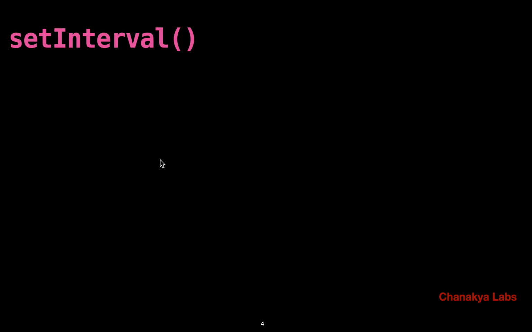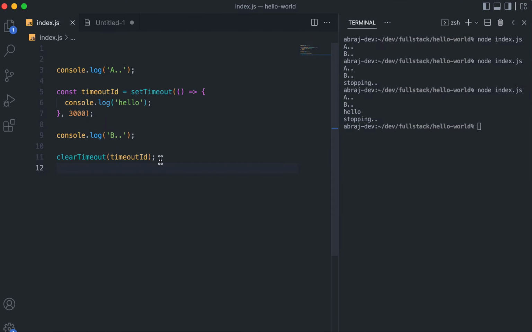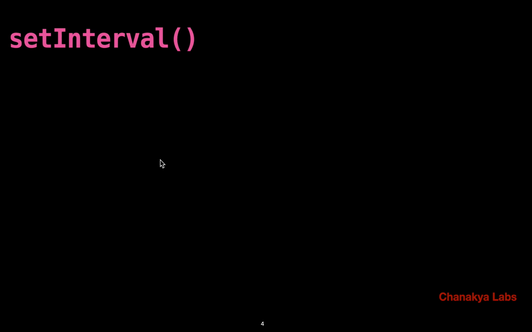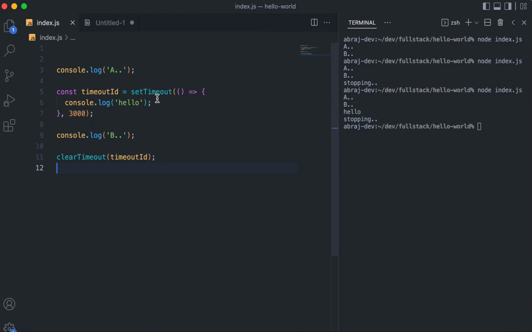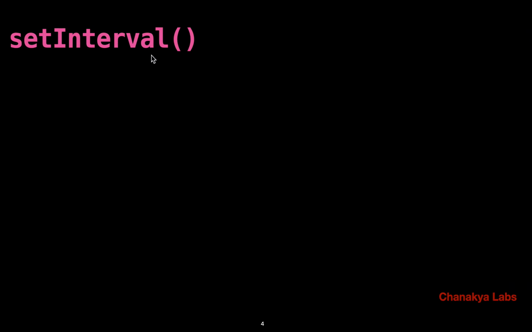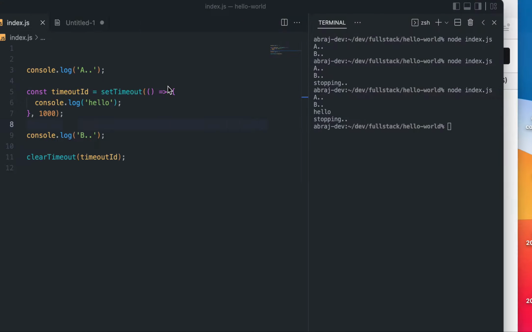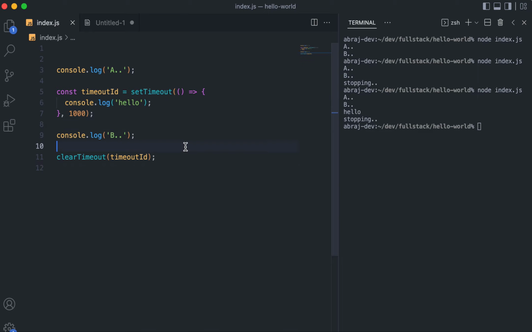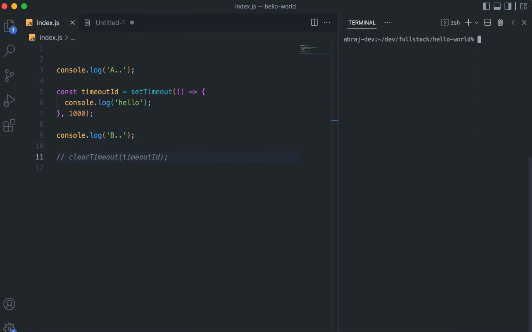Set interval. So we saw set timeout. There is something called set interval. It is like set timeout. The difference is that set timeout runs once after, let's say here you wrote 1000, so it runs once after 1 second. Set interval runs every 1 second. Okay. So set timeout, we saw, one time it ran and then it is done, right? It is done.